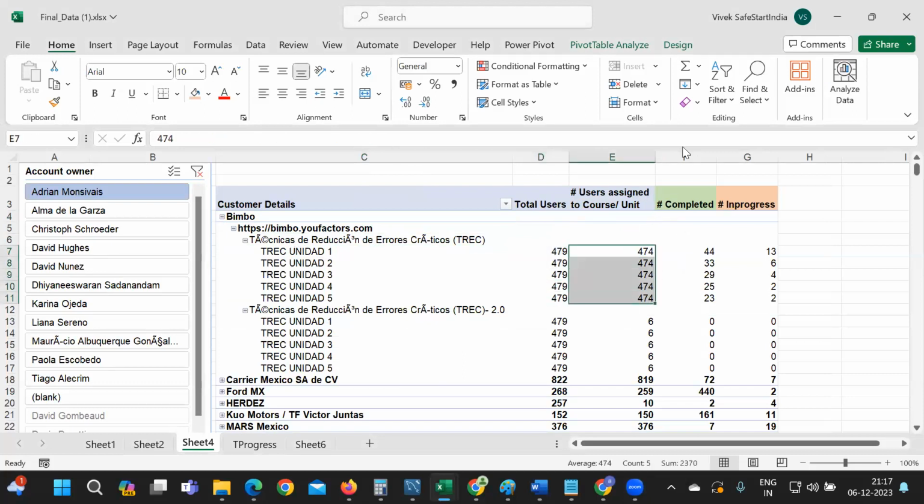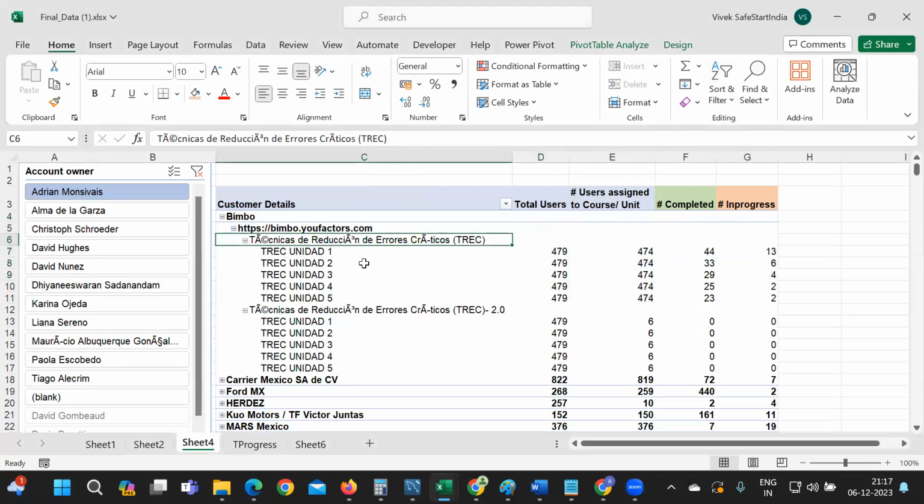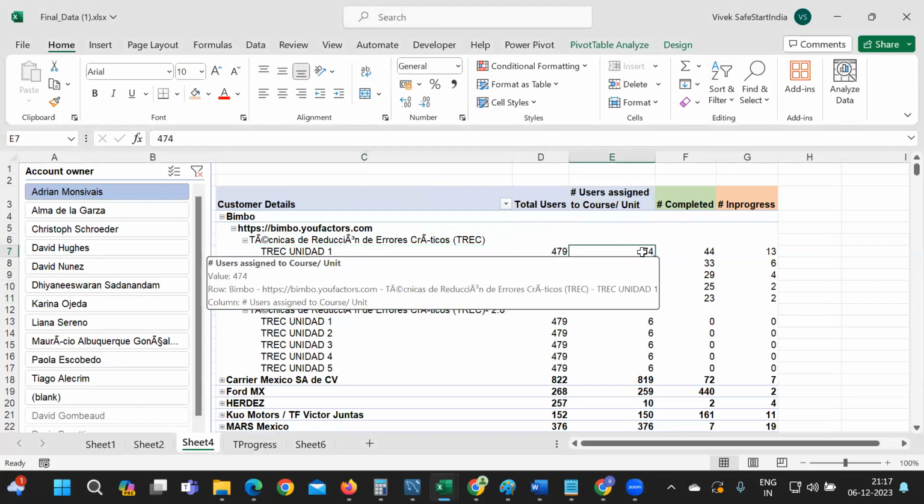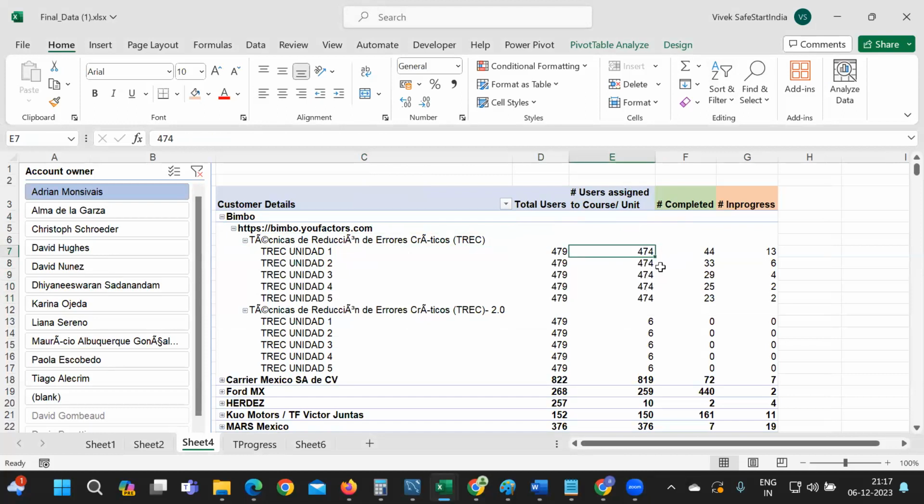users are assigned to that particular main course. So, which means each unit will have 474 users, and all of them are the same users. Out of 474, 44 have completed unit 1. Likewise, up to unit 5, this many users have completed. And these are the same users.